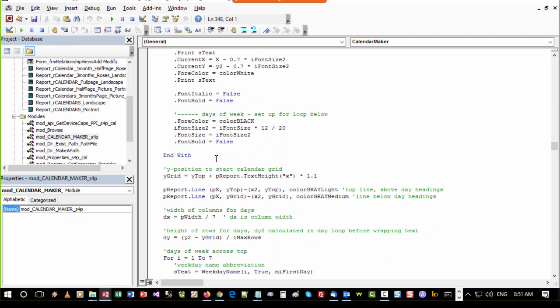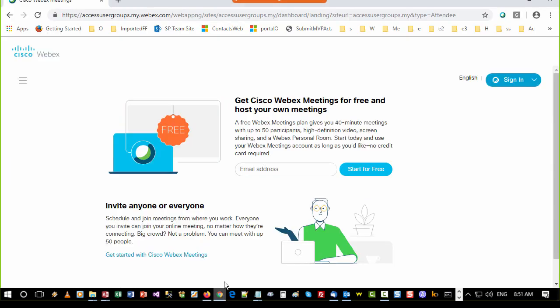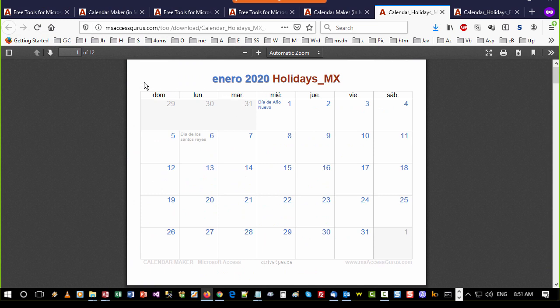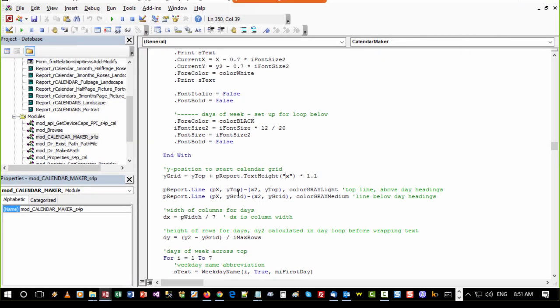Now to make the grid, the Y position for the grid, where it starts, is going to be the top, and then plus whatever the text height is. I just use an X here, and I multiplied it by 1.1, so that this grid here, you see how it starts below the title? Because if I do have a title, then I need to know how tall it is. So the grid can start below there.